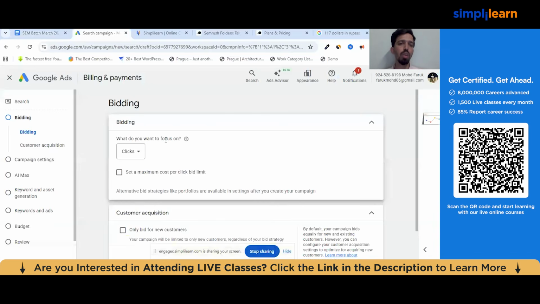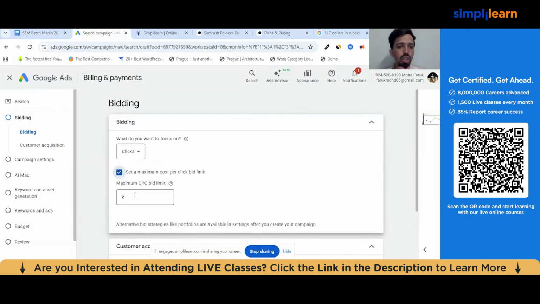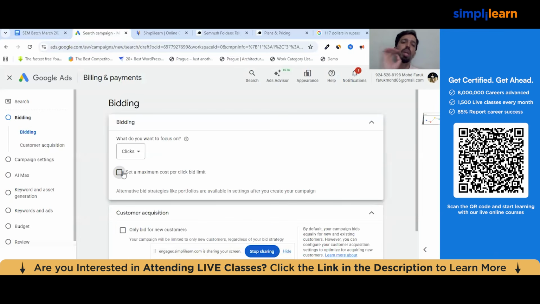So I am going to be bidding on clicks. But where is the bidding? Where is the amount? The amount is hidden here. So here I have to give my limit. So I am saying to Google, my bid limit is 120. This is a closed bidding. If you don't select this option, Google can bid the highest bid automatically. 200, 300, 400, whatever they want, they can bid.